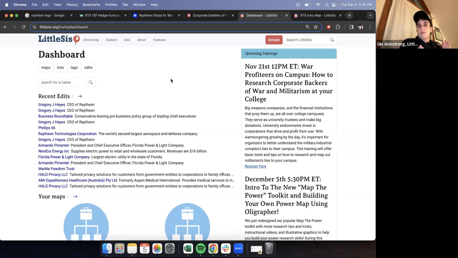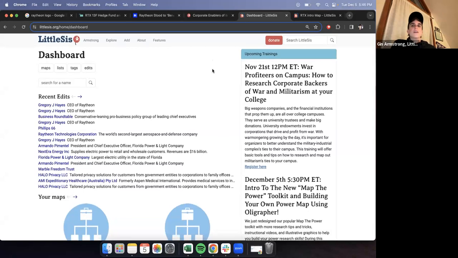Today, we're going to be talking about a complementary tool to the database, our power mapping tool, that can take information in the database or just research that you have and turn it into really useful visualizations. So if you're new to LittleSis, maybe let us know in the chat if you've used LittleSis before, but you're interested in learning something particular, let us know too while we're walking through here.